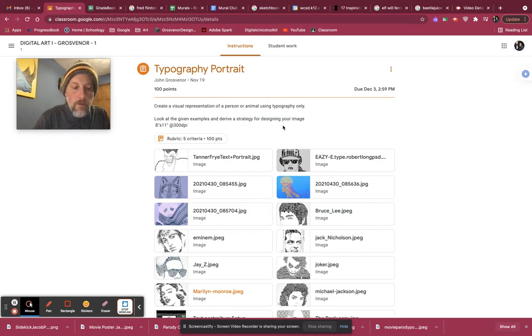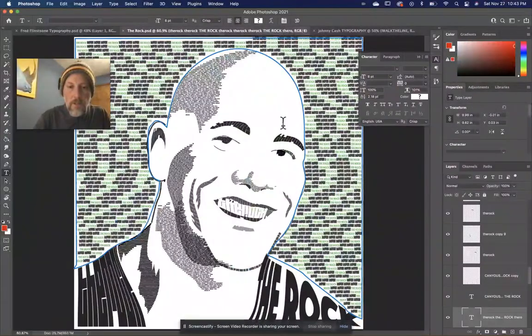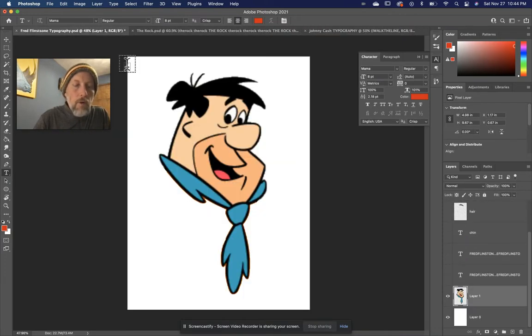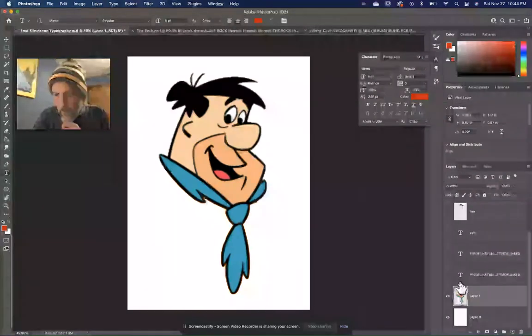So I'm going to bounce over here to Photoshop. I've got a project started here. There's a picture of the Rock here. And again, we're talking about this area up here. Let's see here. And there's another one of Johnny Cash. You can see I've started that one. That's not quite as far along. But over here, I'm working on Fred Flintstone, just a more simplistic kind of idea. And you're welcome to do a cartoon character if you want for this project.